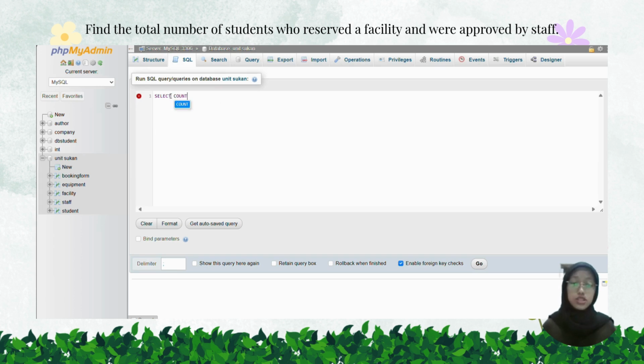Our last question for this part is: find the total number of students who reserve a facility and were approved by the staff. So again, first thing first, SELECT COUNT DISTINCT student_ID, so we do not get the same student ID over and over again. And then we set that as total_students_facility_approve.